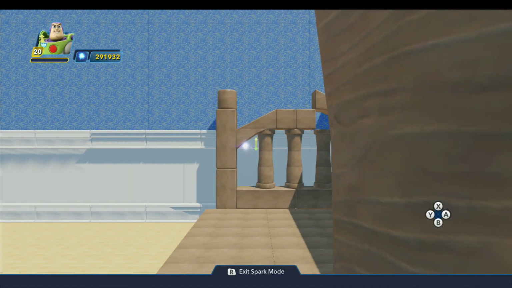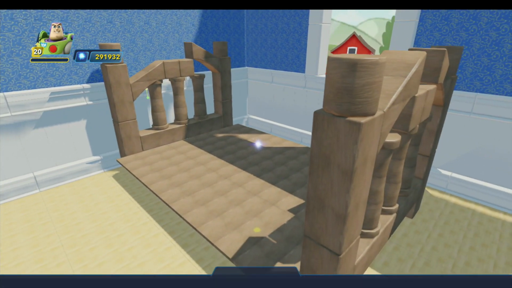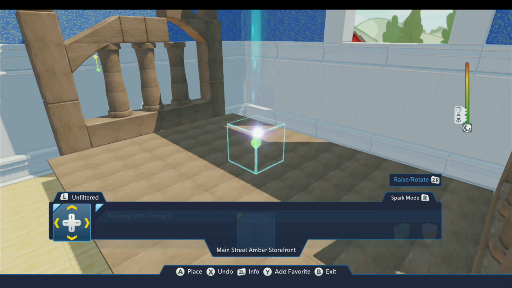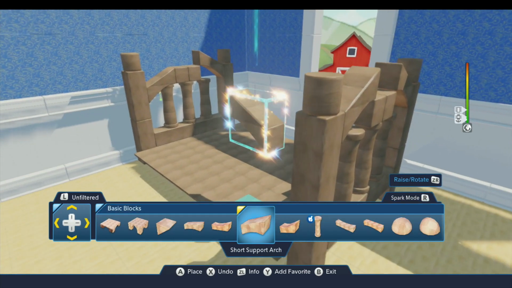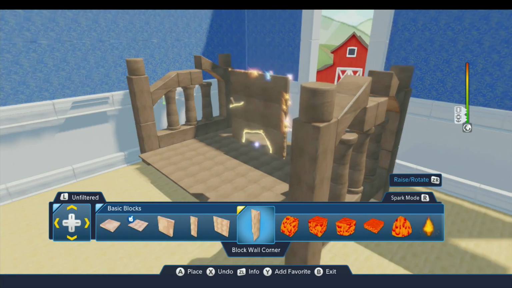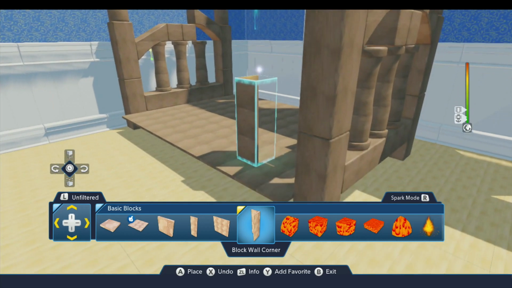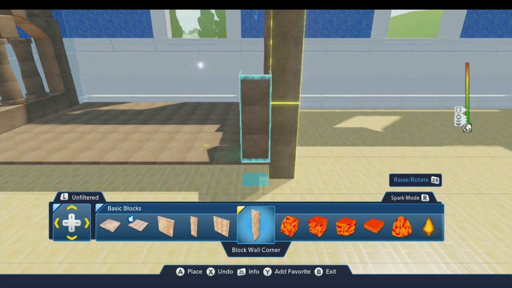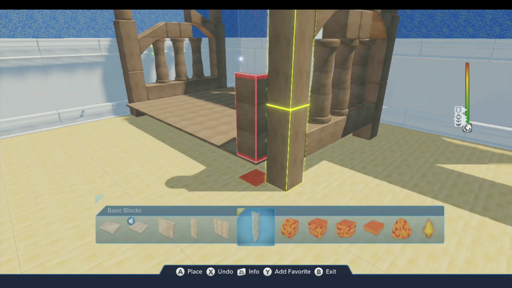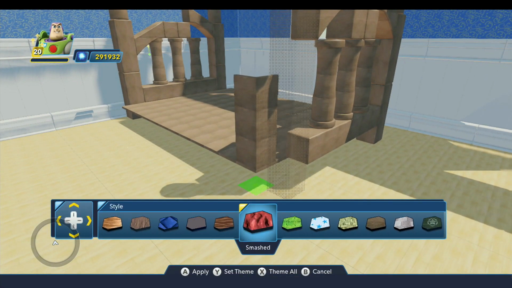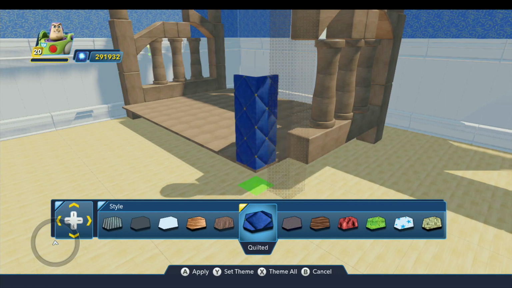Alright, now for the blocks that make up the bedspread and the pillows, let's get back down to the blocks drawer. We'll go over here to the right, and we'll start with this block wall corner. We're going to put this right on the edge. There we go. And then we're going to change the style on this. If we go left just a few, we're going to come to this quilted style, and I'll set that to be my theme.